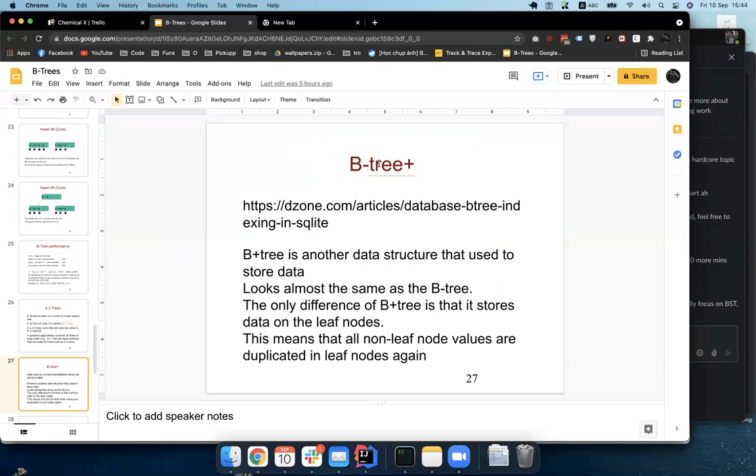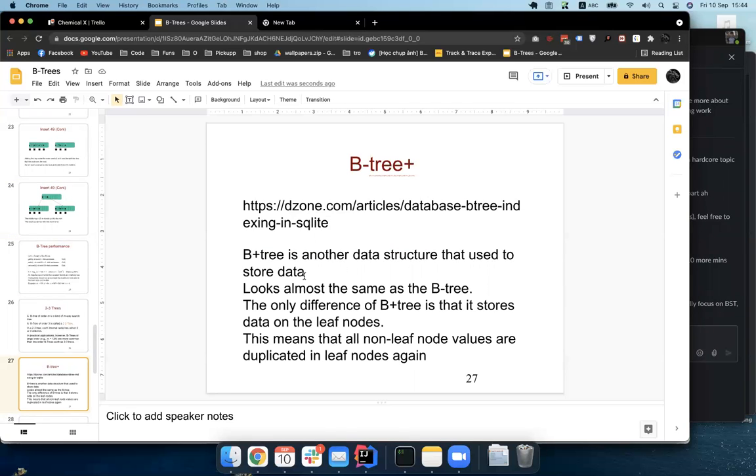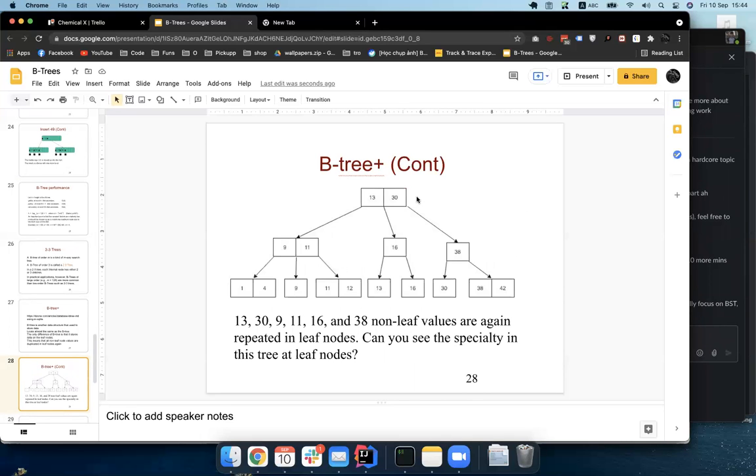Then we introduce a new concept called B+ trees. The B+ tree is another data structure that's used to store data. It should be the same as the B tree, but the difference is that it stores the data on the leaves of the tree. We see here, in the B tree we store the value in the nodes, but for the B+ tree, we store it on the leaves only. So yeah, it should look like this.